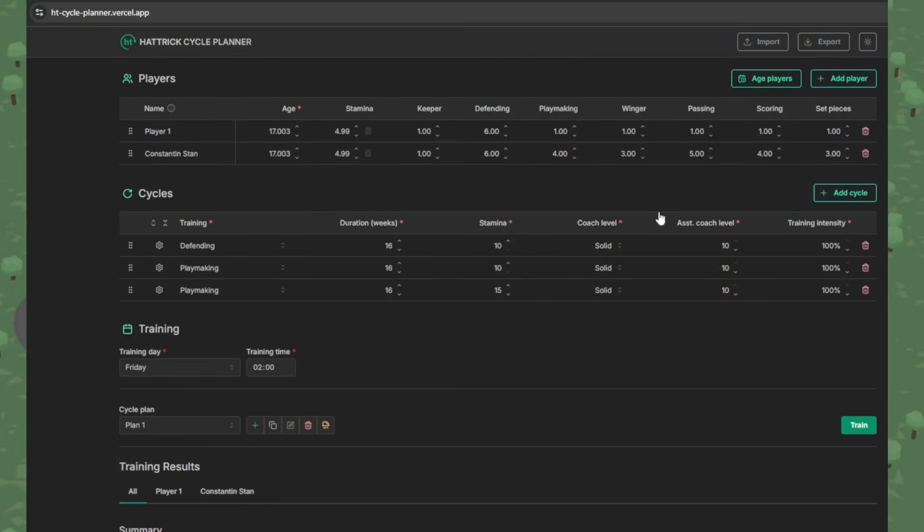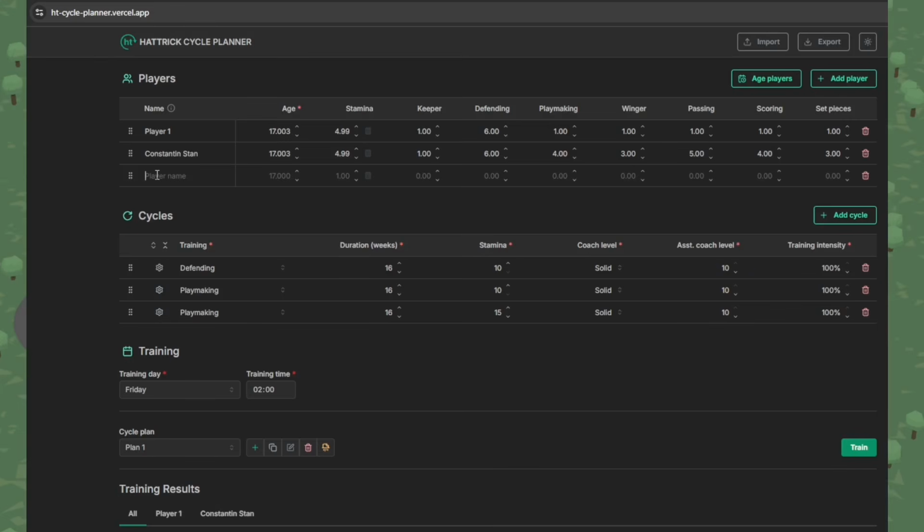And back in the Cycle Planner tool, we'll add player, make sure the cursor is in the player name field, and we'll paste once more. For this player, we can make a precise calculation of his stamina by looking at the last time he played a full match without pressing. Let's take a look at that within Hattrick.